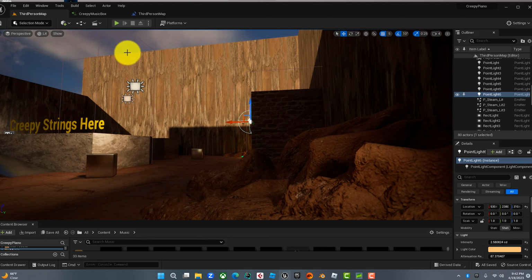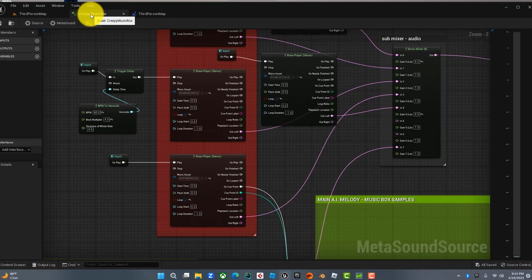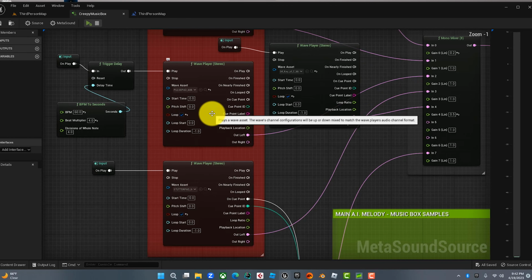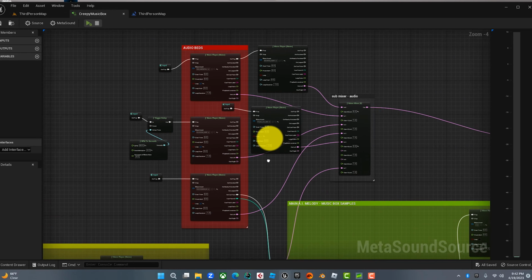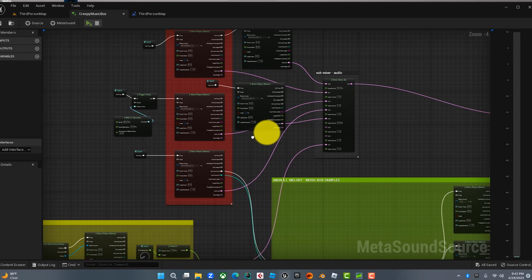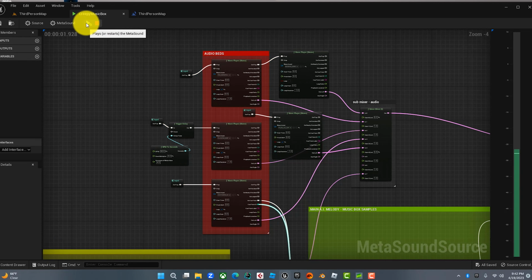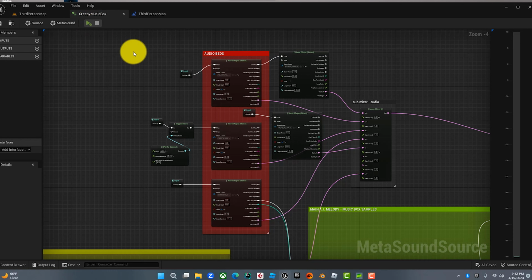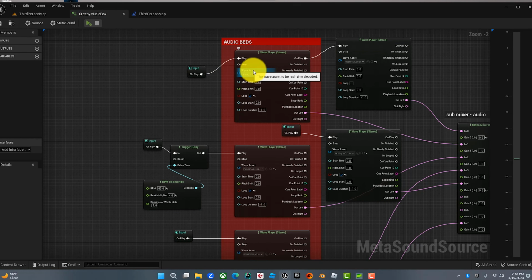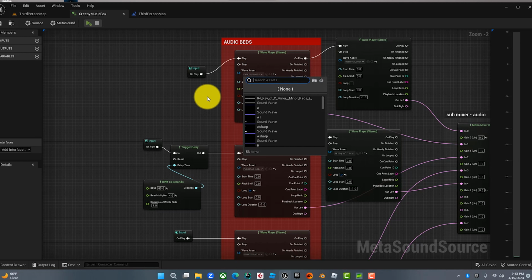Let's look at the Metasound first, because this is kind of like the heart and soul of this. Now, in here I've got basically 3 main pieces. Okay, and let me just play this again. So you hear the pad start. You see these triggers here. You see on play. We've got this audio bed, which is pad.